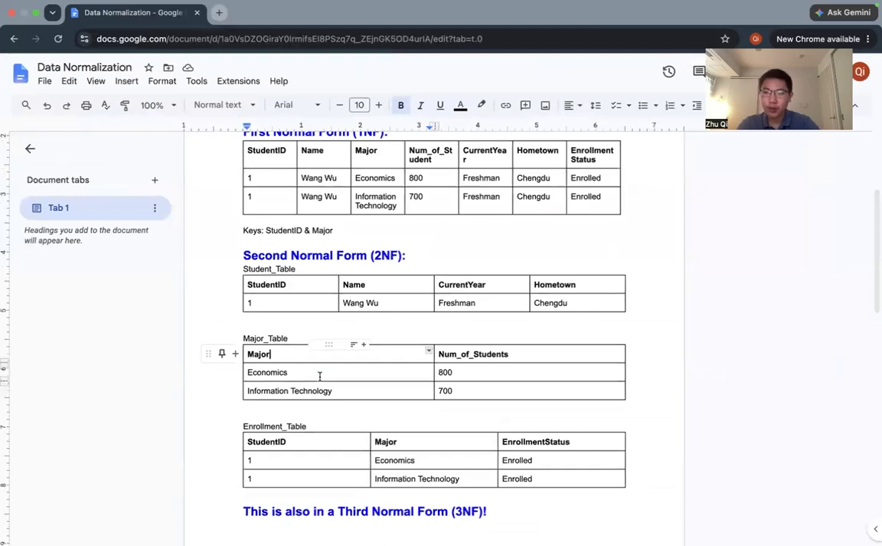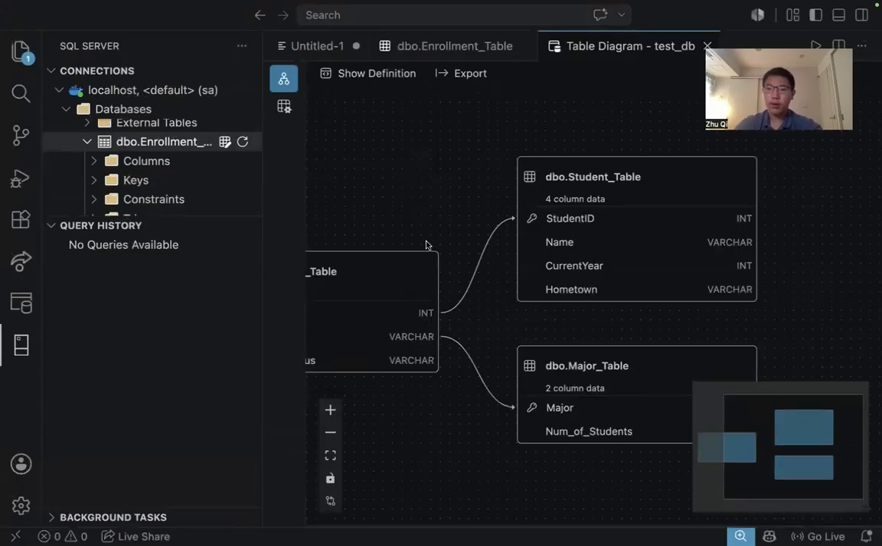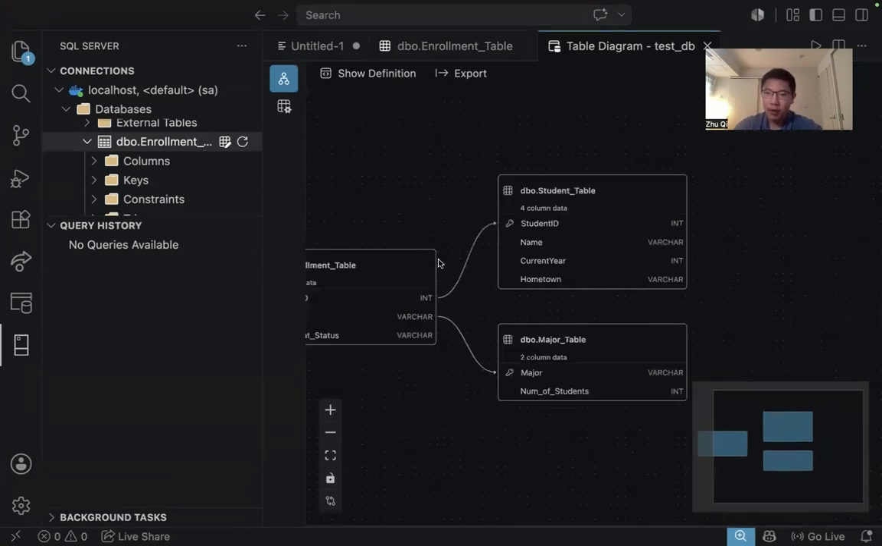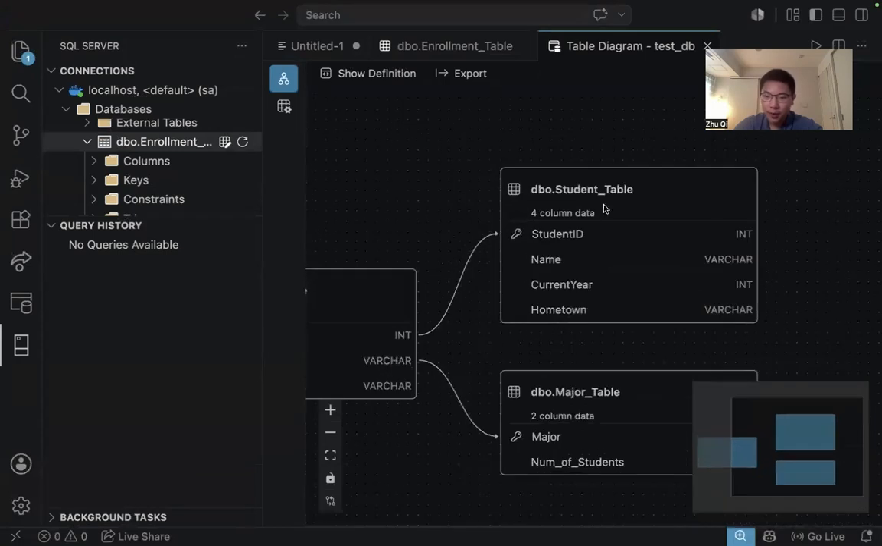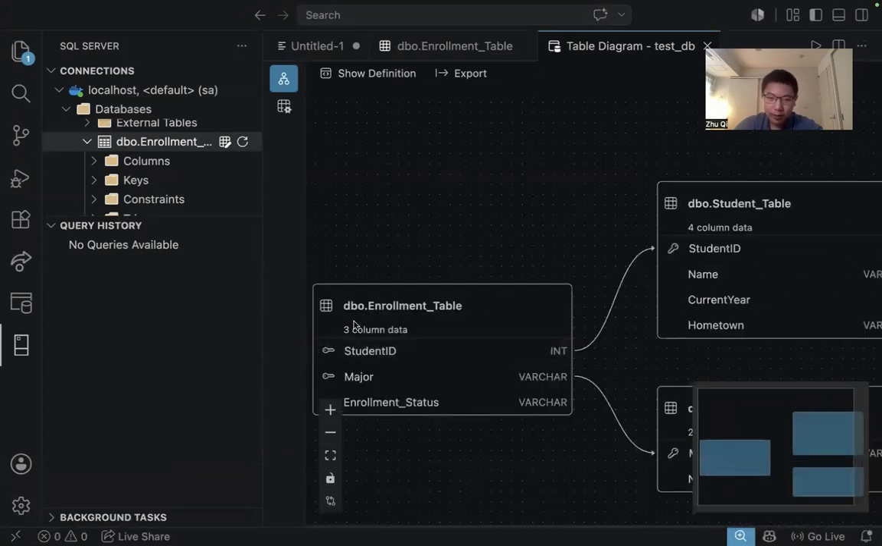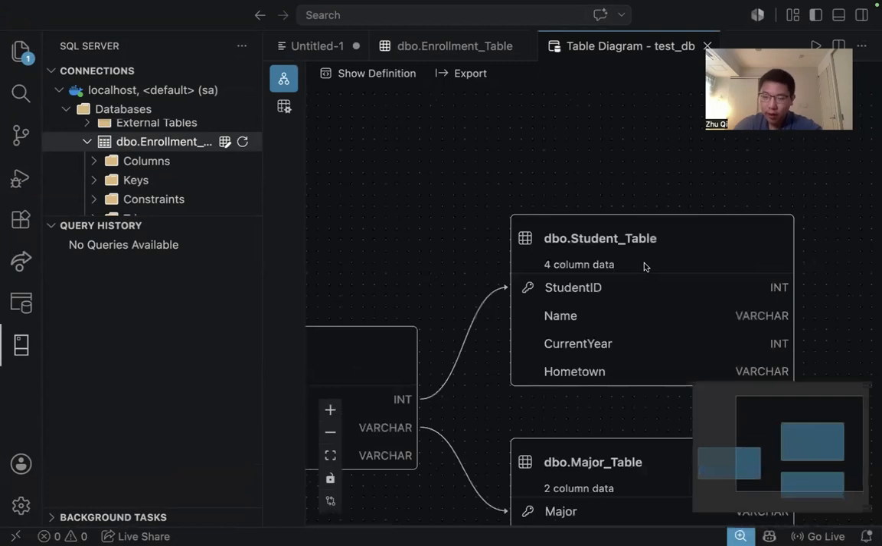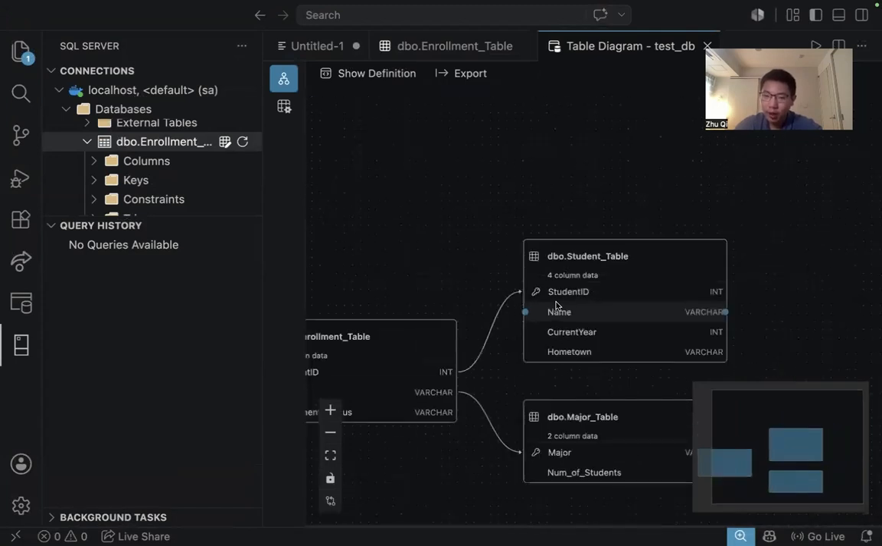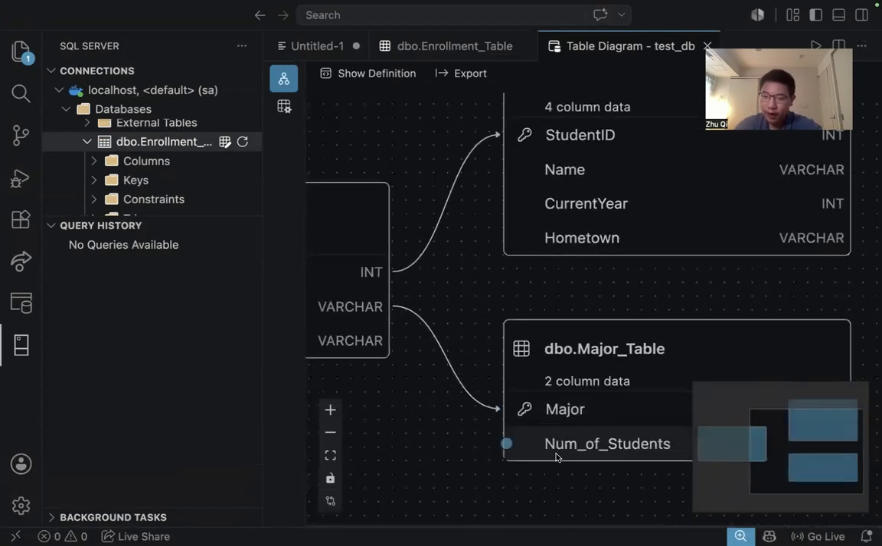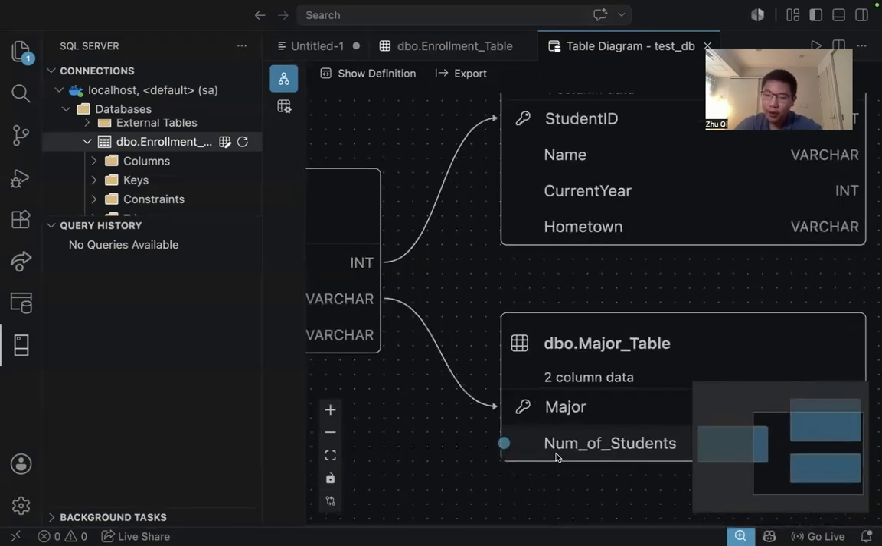Now I'm going to show the diagram of this database in order to further explain the concept of primary keys and foreign keys. Now let me talk about the concept of primary and foreign keys with this diagram. If you remember, we have the student table, the major table, and the enrollment table. In the student table, the student ID uniquely defines these three fields. So the student ID is considered to be the primary key. In the major table, the major defines the number of students. So the major is considered to be the primary key.